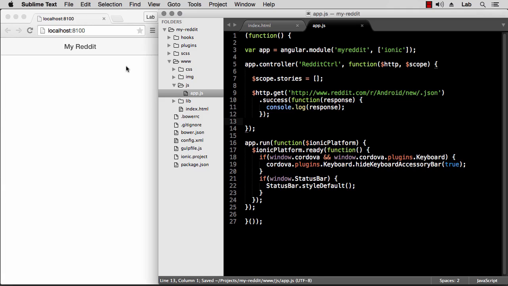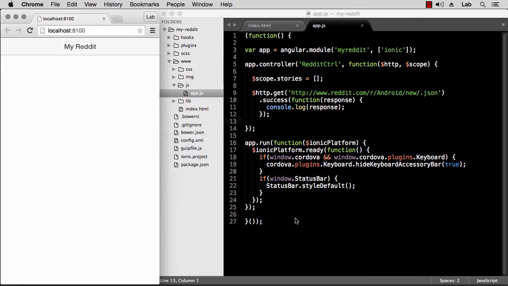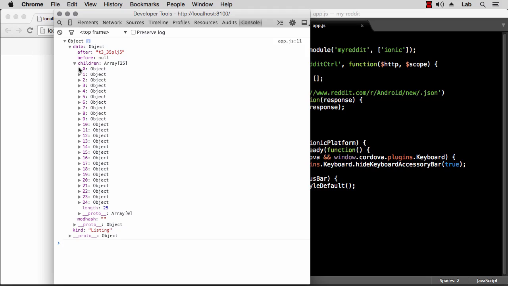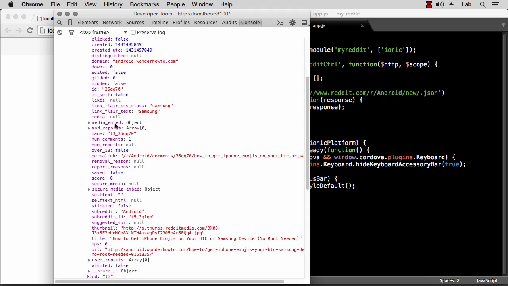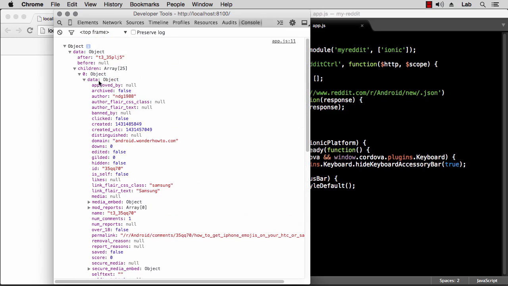Now if I open up the Chrome Developer Tools, we should see that it has logged the response object. There it is. And this object contains a data object that contains an array of children. And each child item has another data object that finally contains all the fields we're interested in, like the title and thumbnail and URL and so on. So this is the object that we want to reach for each story that we want to display.